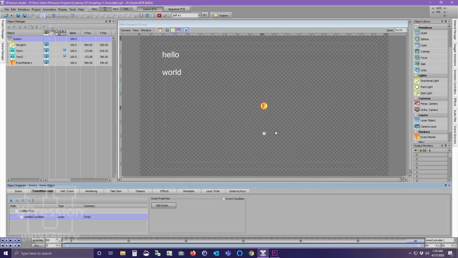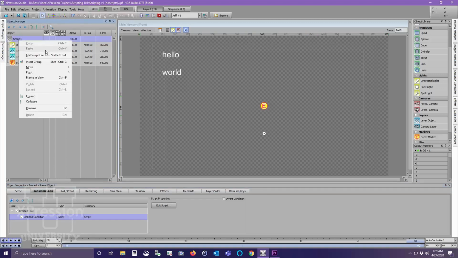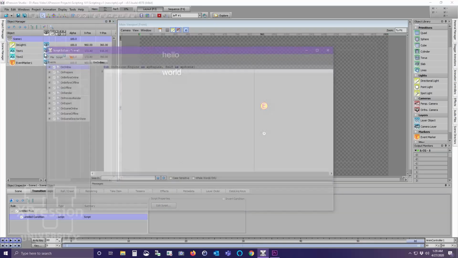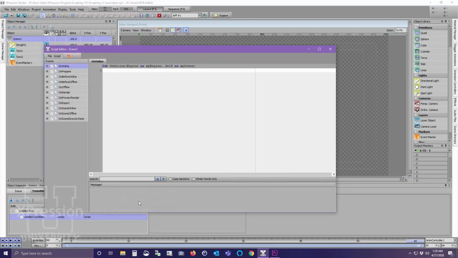Now I'm going to go to the scene I have with two text objects, and I'll go back to the OnOnline event on the scene object so I can start scripting. But first, I'm going to open up a file that every XPression user has on their machine. It's called the SDK help file. I should preface this by saying that no matter how experienced you are with XPression scripting, it is still a good idea to have this file open and easily accessible while you are writing your scripts.